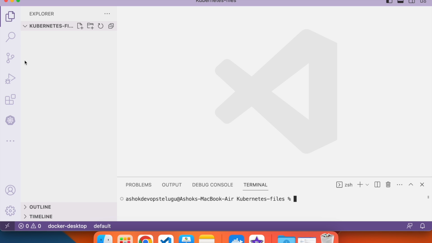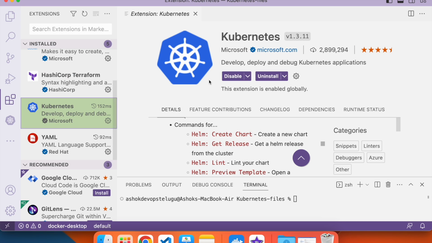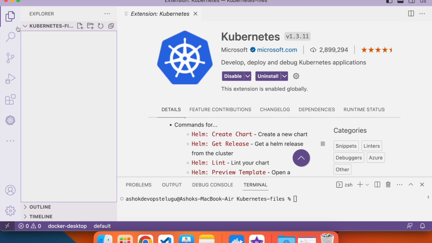I have opened the Kubernetes files new folder. In this folder, I don't have any files, so let me write the files. Before writing the files, we need to install the Kubernetes extension. I already installed this extension. You can install it so that you can write Kubernetes files, and it will show auto suggestions for Kubernetes. So let's write the Kubernetes code.